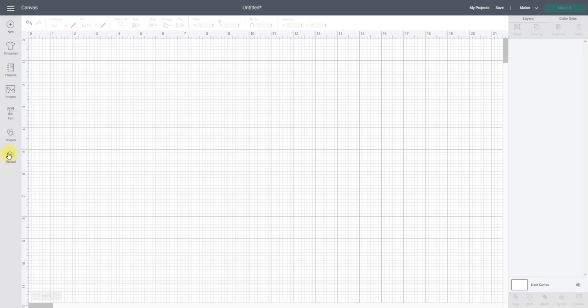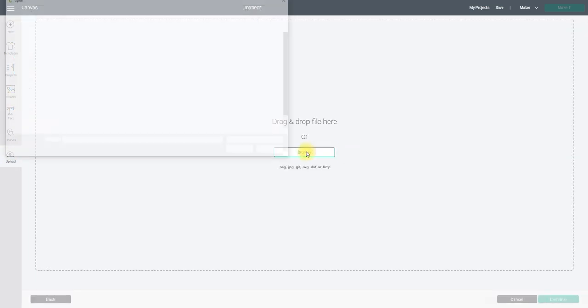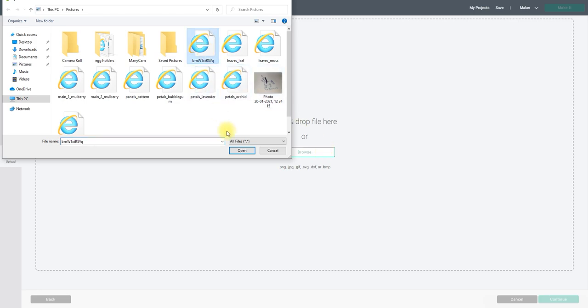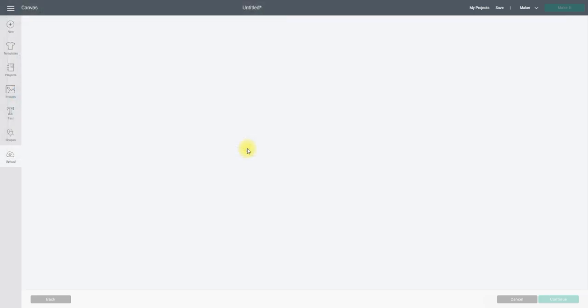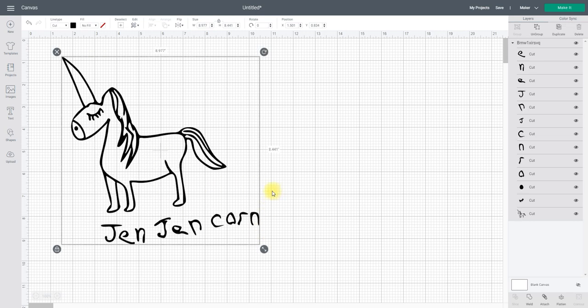If we come into Design Space, we can go to Upload, Upload Image, Browse, and we're going to bring in that SVG we've created. So I'm just going to make this a bit bigger because we've got solid lines with this in closed lines. It hasn't come in as a great big file with lots of individual lines. So it will make your life a lot easier as well.